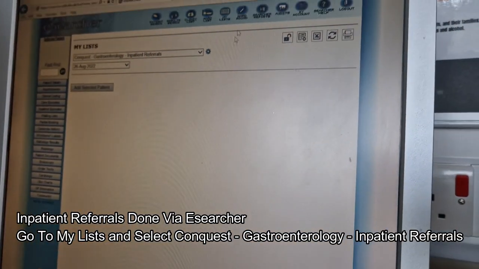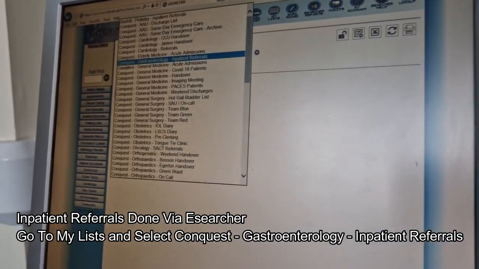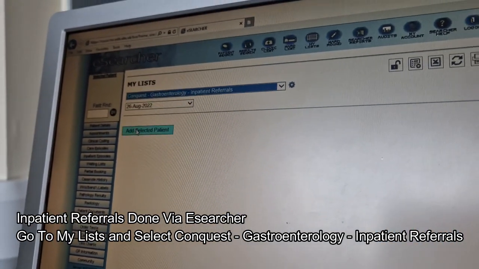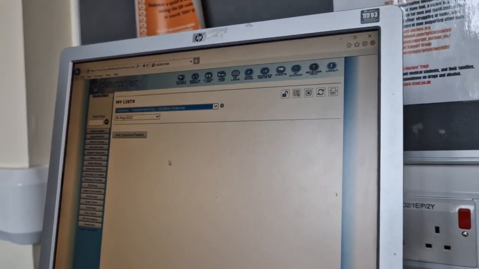If we go into eSearcher and click the My List option, there's a drop down and you can see CONQUEST gastroenterology inpatient referrals. You select on the list and whatever patient you want to add, you add the selected patient and give the information about the patient details.